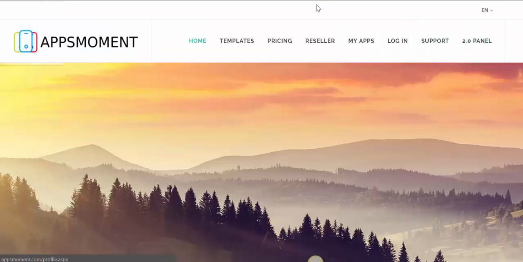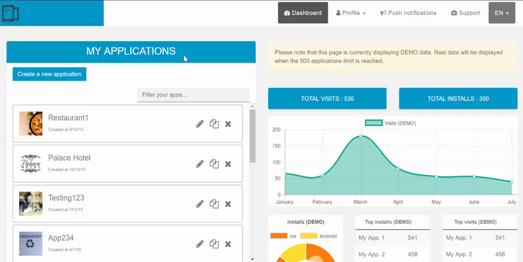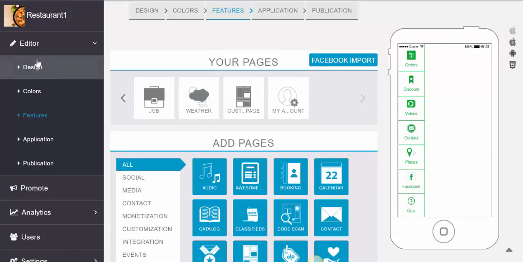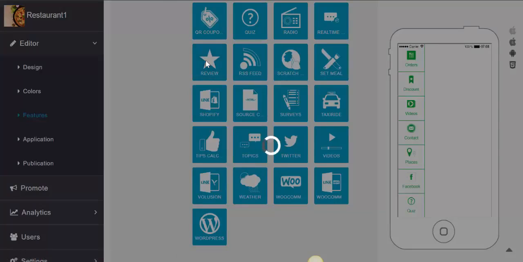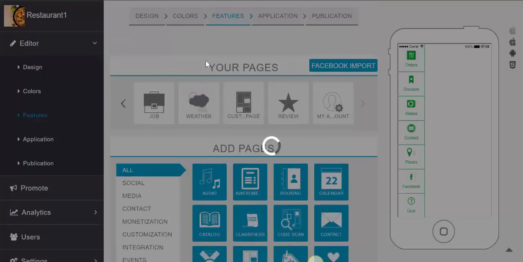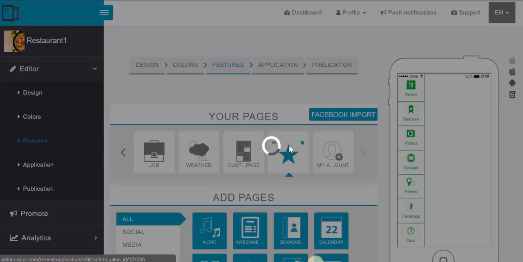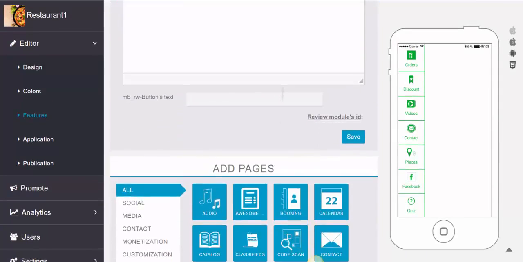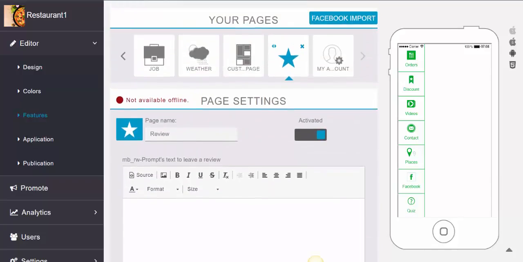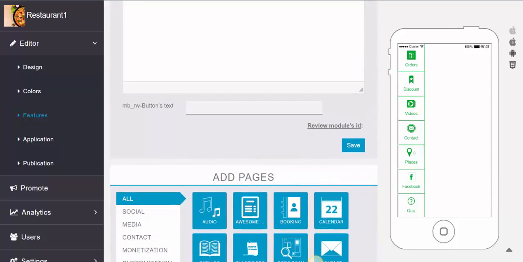So you need to go to 2.0 Builder, then select your application or create a new one and go to the features section of your application. All you have to do is find this review feature and add it to your application. Now you can customize it and use it for your application. So as you can see, it is really very easy to use.